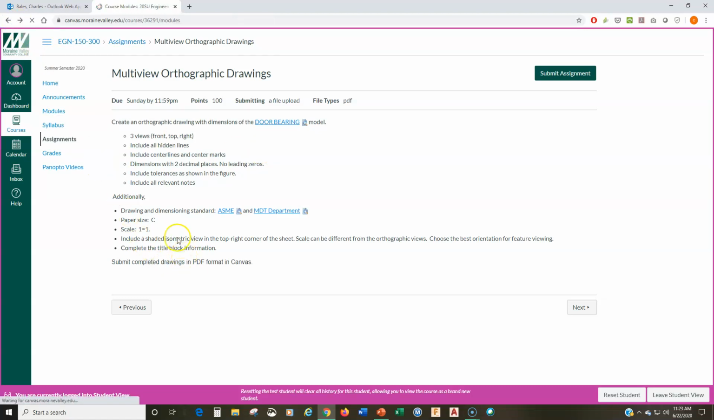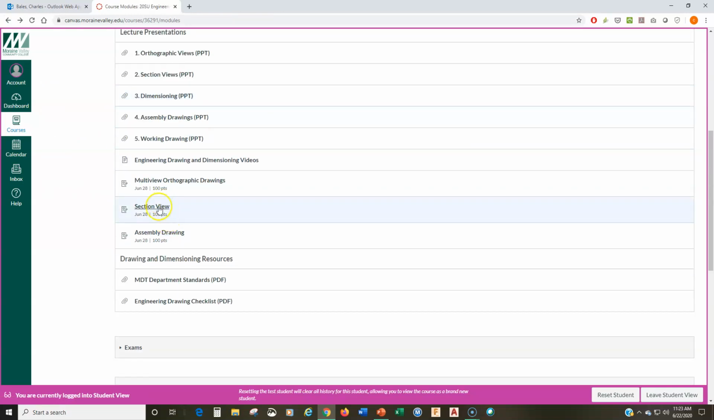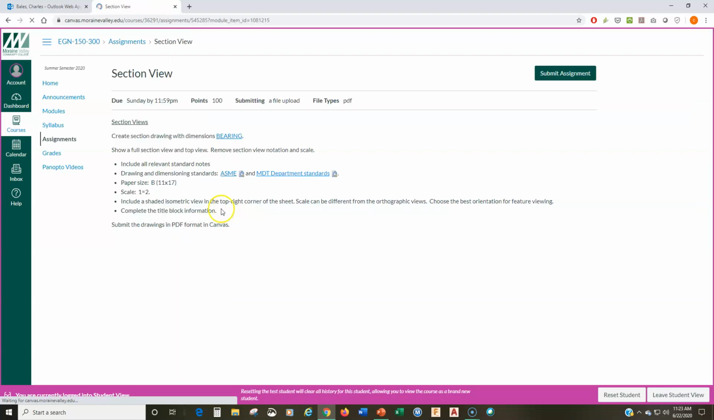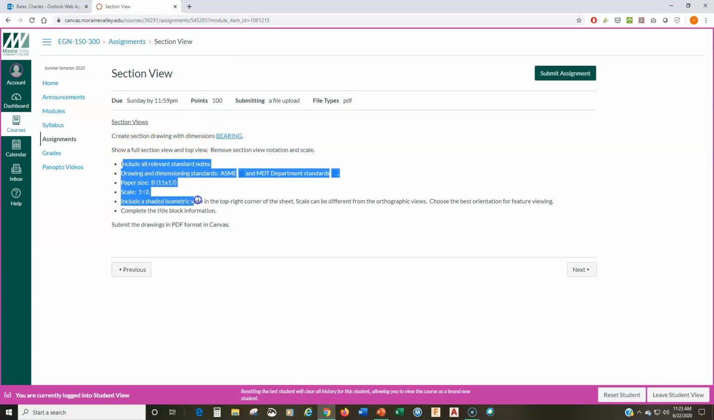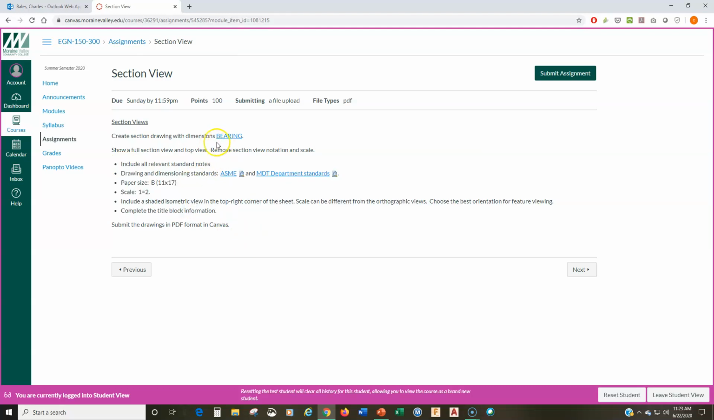So let's go back here. And the next assignment is a section view assignment. In this one you're going to be taking the bearing, and the specifications for creating the drawing are found here. Okay. Same rules apply. If you made a mistake in the bearing, make sure that you fix the model so that you don't repeat that mistake in the drawing.